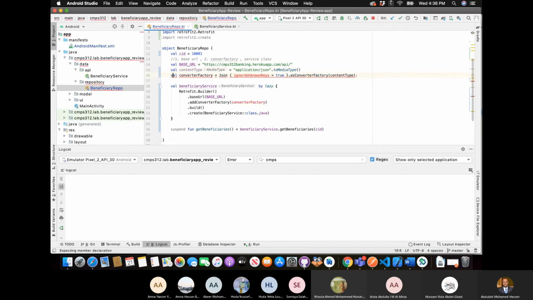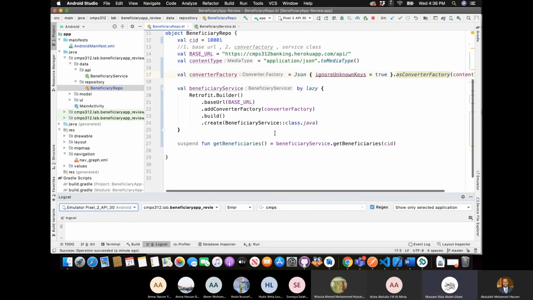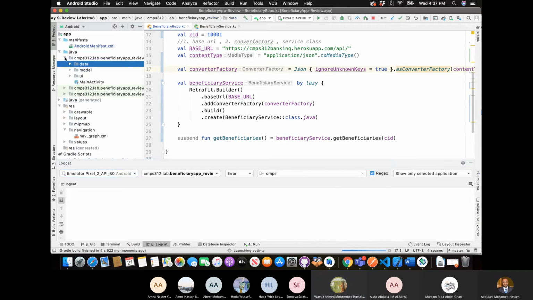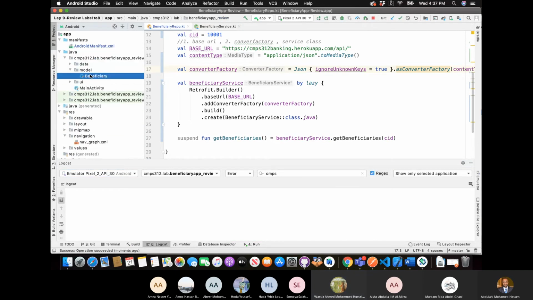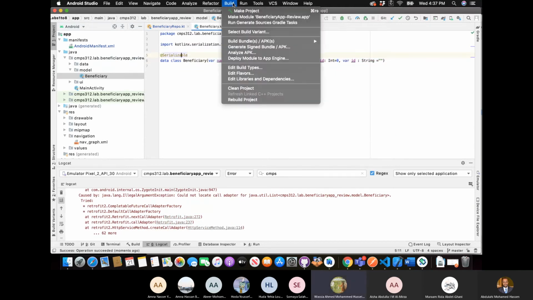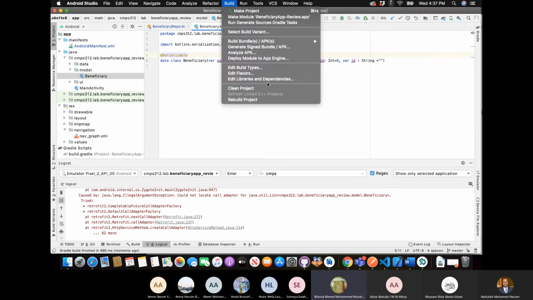So is it working for anyone? Those who are trying, or is it crashing for everybody? Error. A class first, model, beneficiary, add serializable, it's correct. Build, clean project. And build, rebuild.